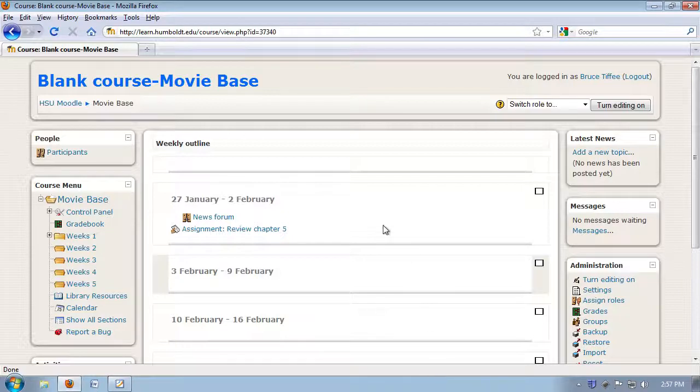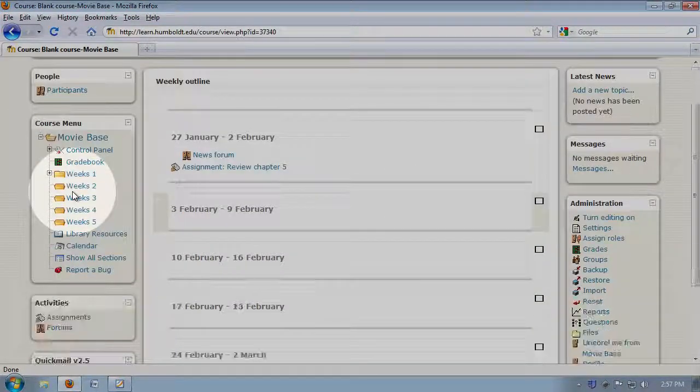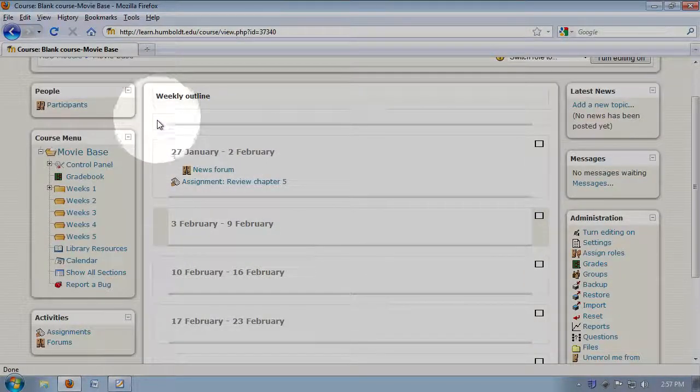When we last visited our course, we had set it up with custom corners. In the left-hand column, we had People, Course Menu, Activities, and Quick Mail. Our center column had a topic outline for 5 weeks with a news forum and one simple assignment. And in the right hand, we had latest news, messages, and administration.